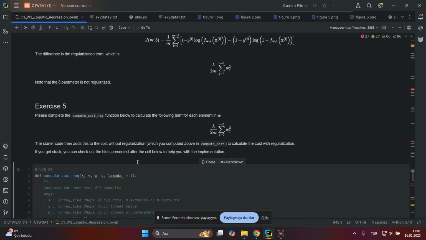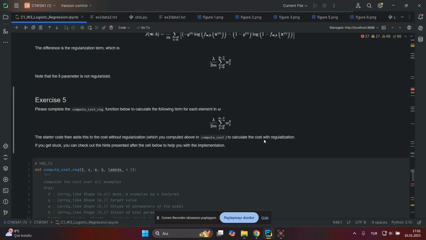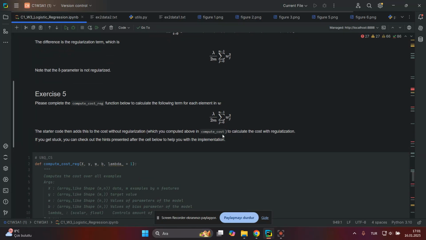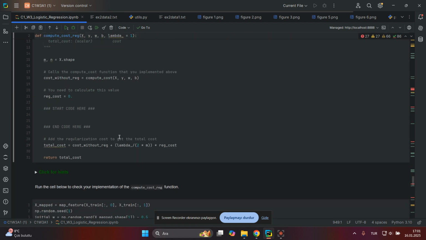And we are calculating the cost function in here, or another exercise is computing the cost function. This is lambda divided by 2m, summation of w_j to the power 2. And if we come here for the regularization computation, we are taking the square.